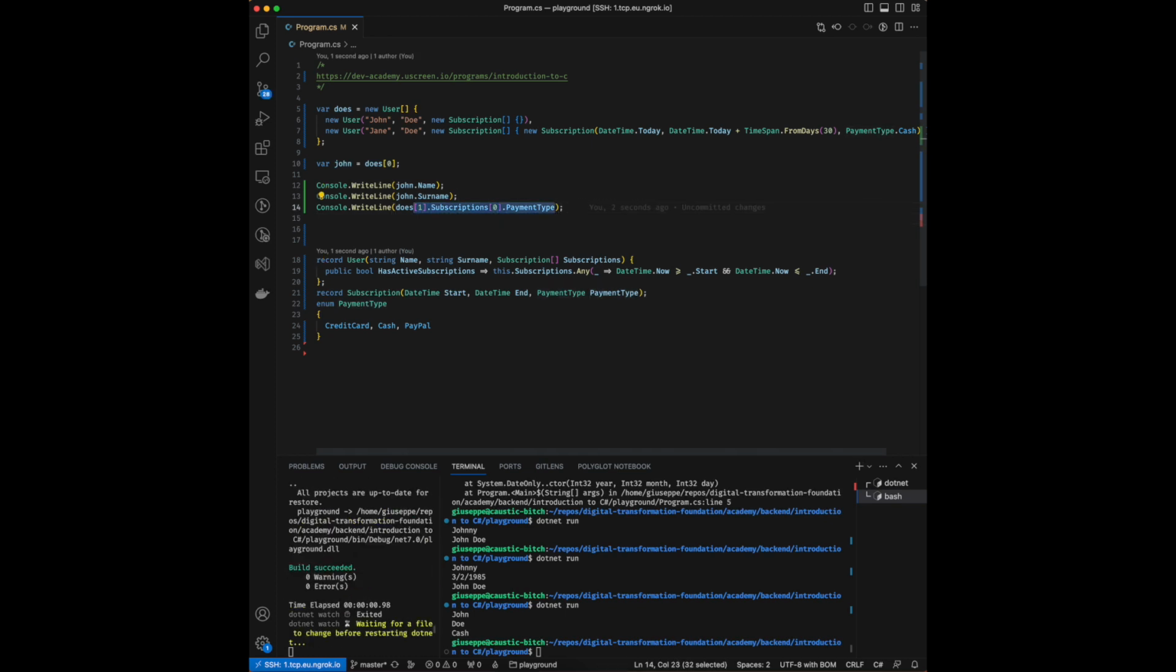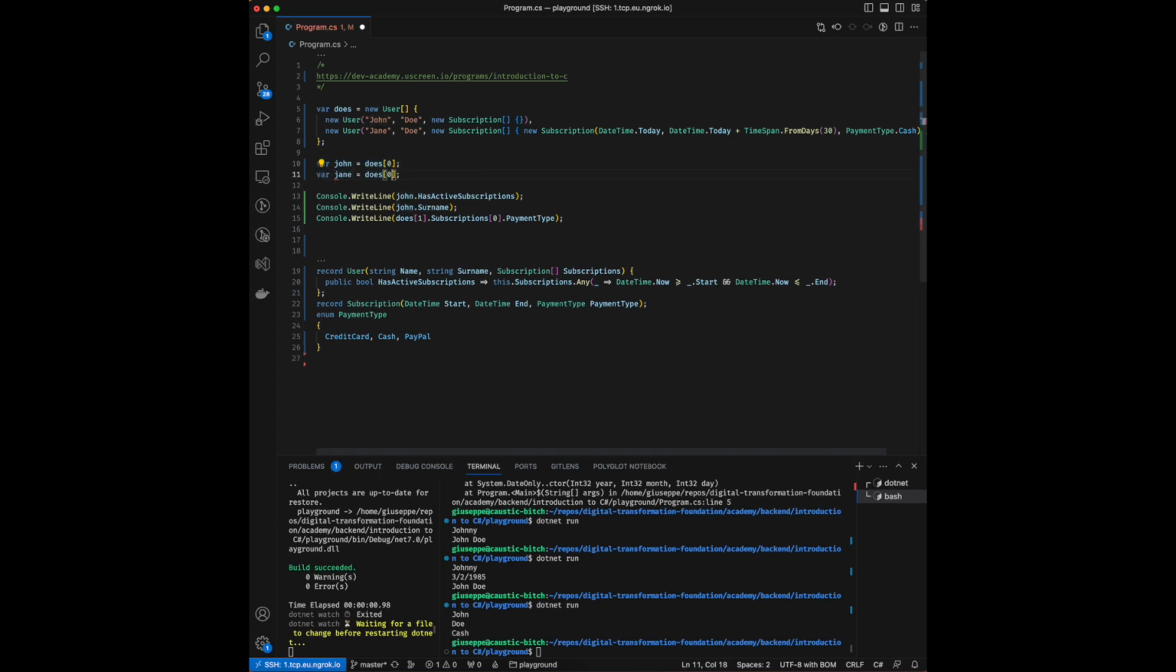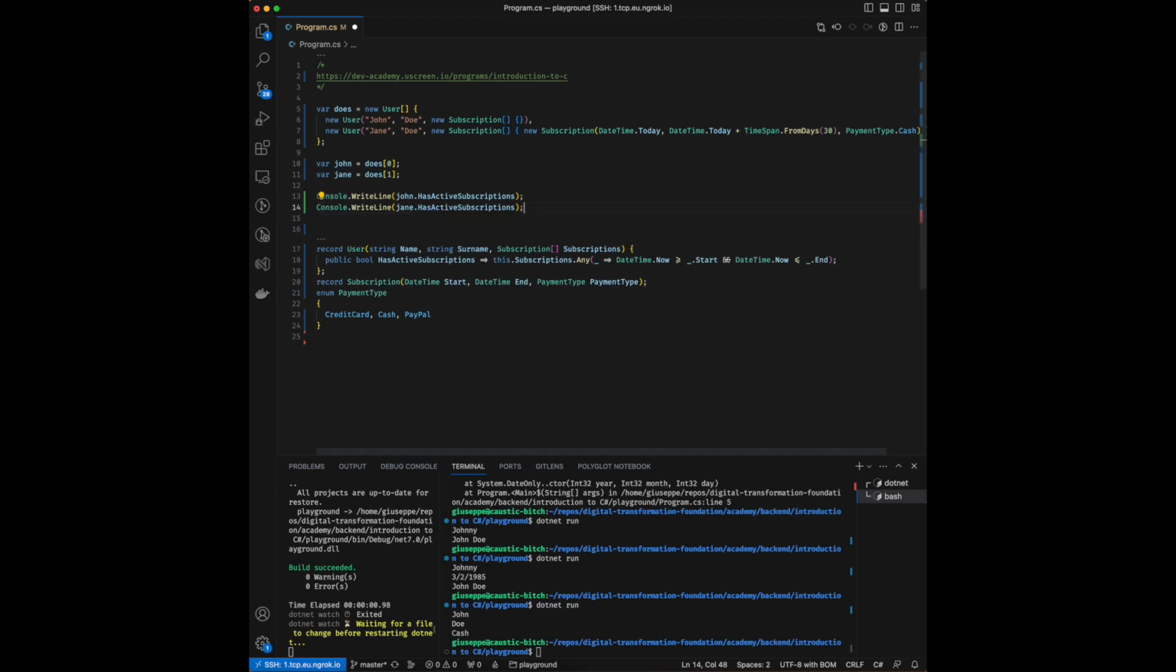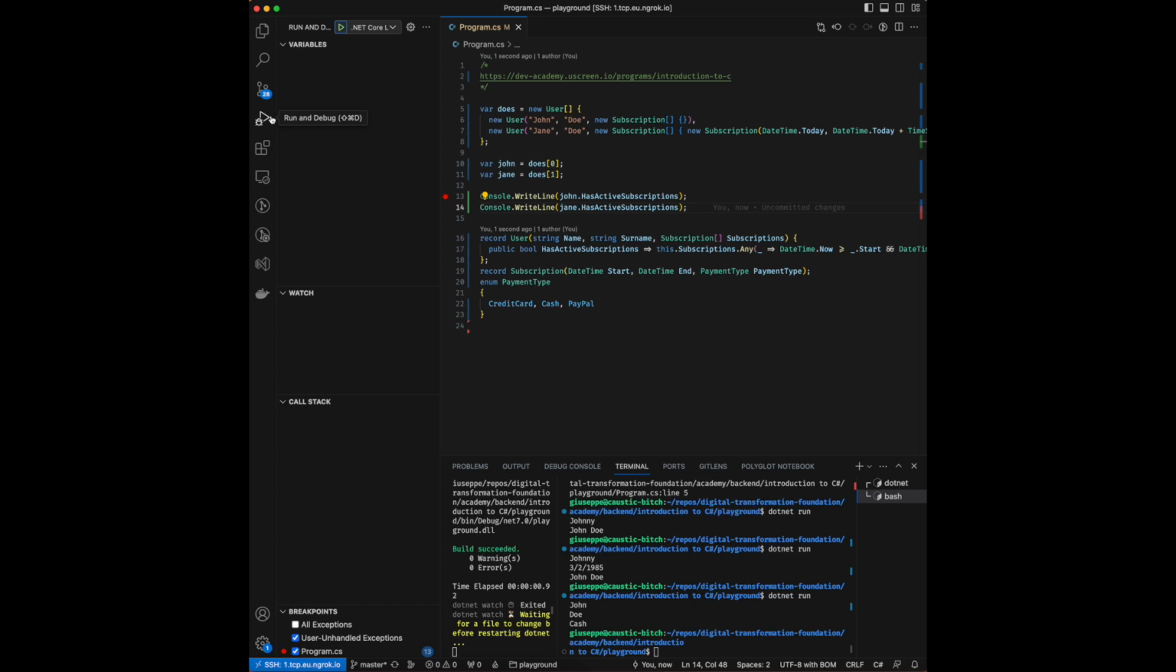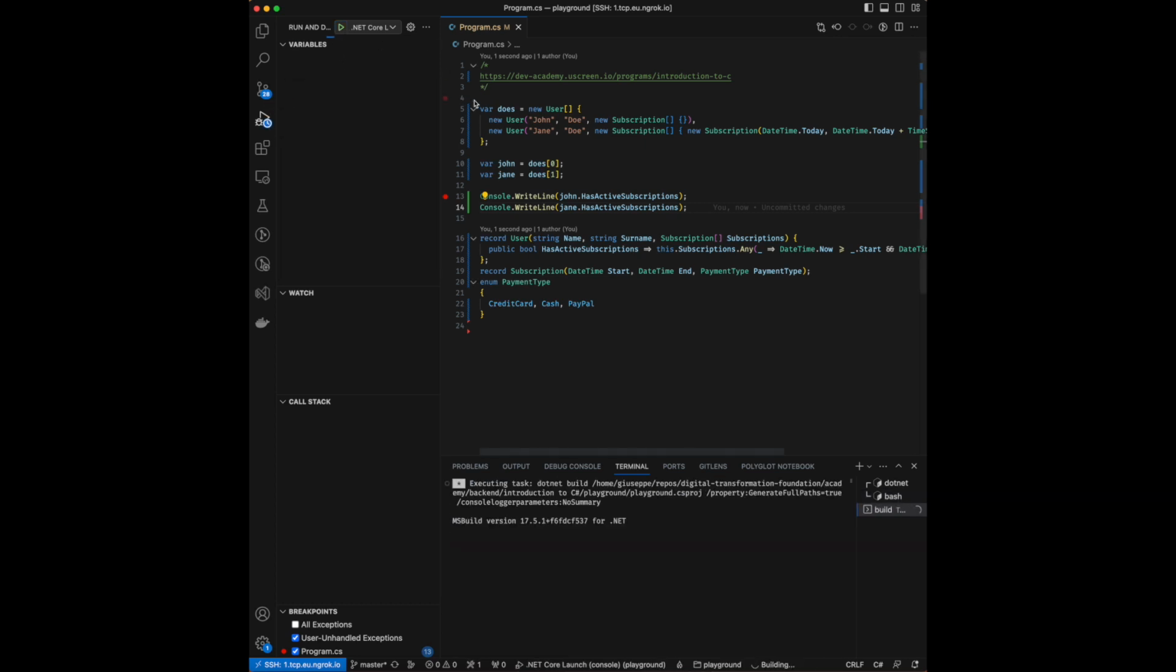Now let's see. Does John have an active subscription, and does Jane have an active subscription? Let's take a look. Now notice that has active subscriptions is just a Boolean. It behaves almost as if it were just any other regular field, but this is a property, and properties are computed fields. They can be computed simply, or they can be computed in a complex way. Let's run the debugger.